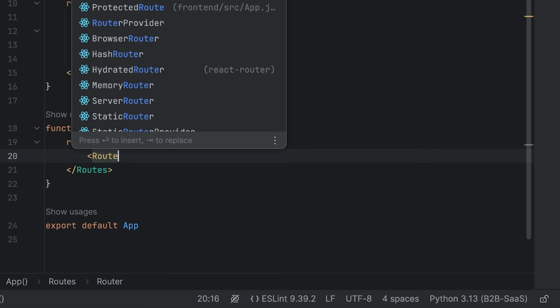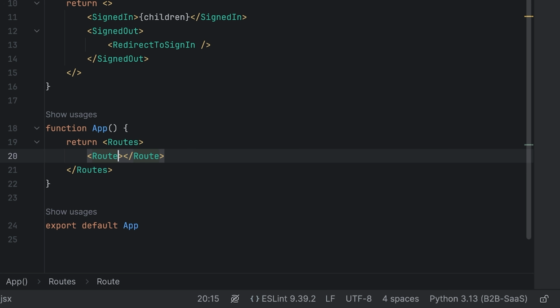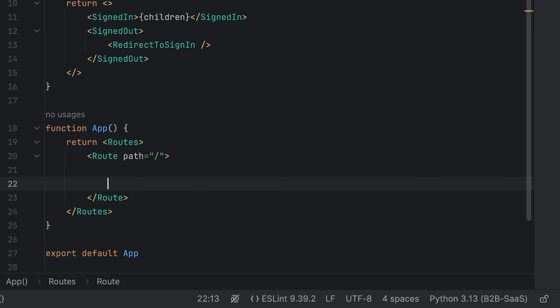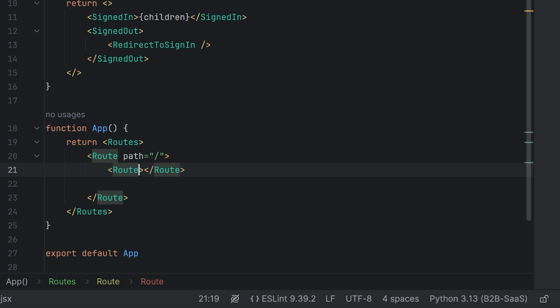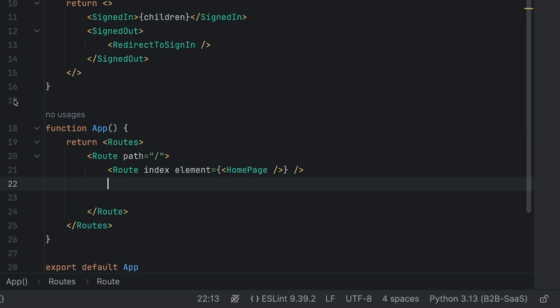Now we're going to make a route here. For the first route, we're just going to say path is equal to slash. Okay, so that's it for that. Now inside of this route, we're going to have a bunch of other nested routes. So we're going to say route index. Index is the default one. And we're going to say element is equal to, and then this is going to be the home page. Okay, so let's close the component like that. And then for the route, we actually don't need to close the route. We can just make it self-enclosed.